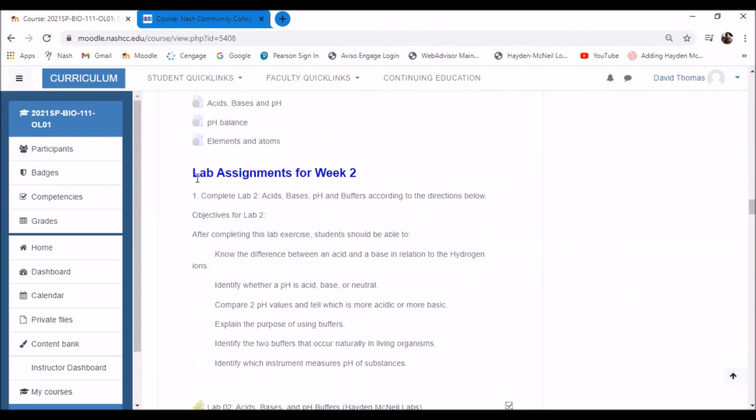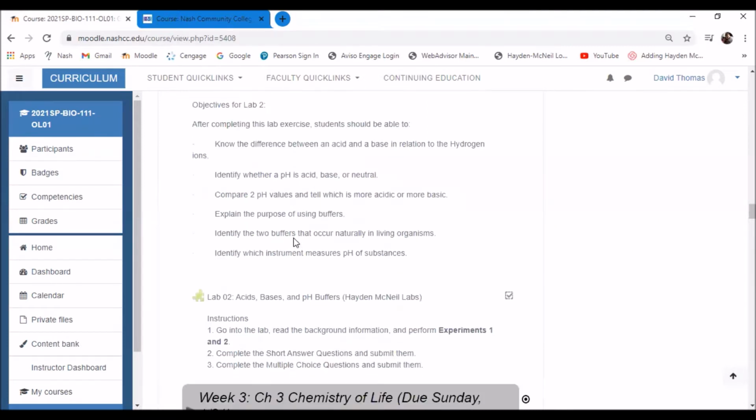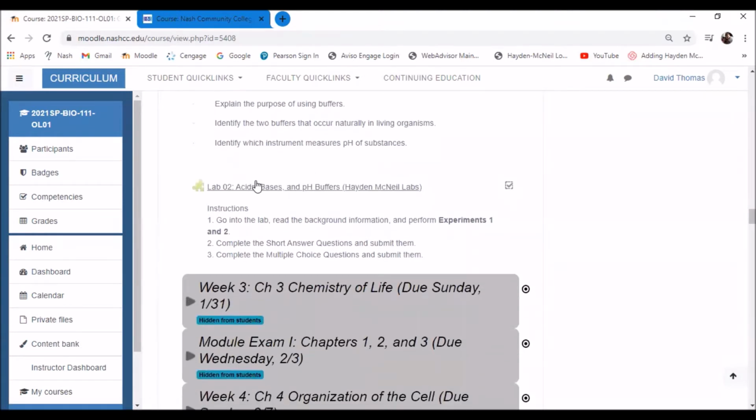And so in week 2, I'll have a little block here for lab assignments that are due. And so for week 2, it's going to be lab number 2. I've got some learning objectives here. So these are the things that you're going to be learning about. You're going to be learning about pH, acids and bases and what neutral is, and how to use a pH meter and different things. And so when you're ready to begin the lab, you just click on lab 2, acids, bases, and pH. Also listed here are my instructions.